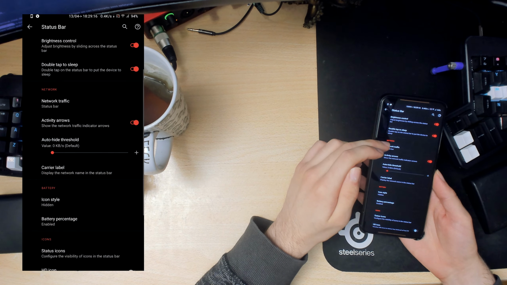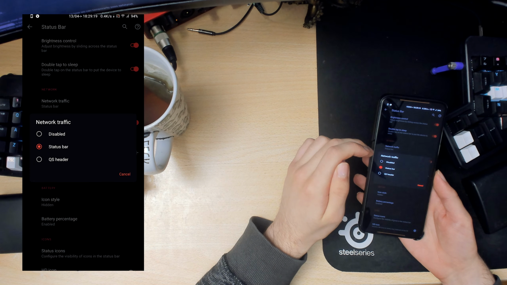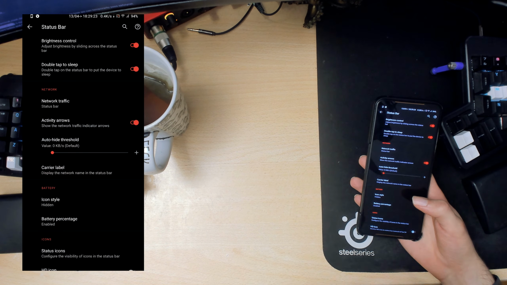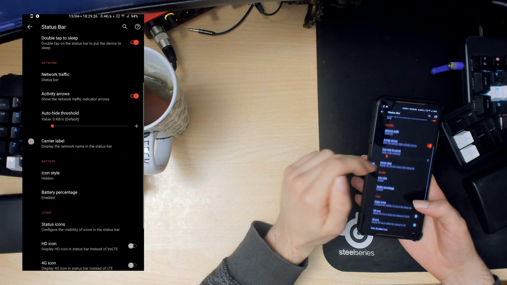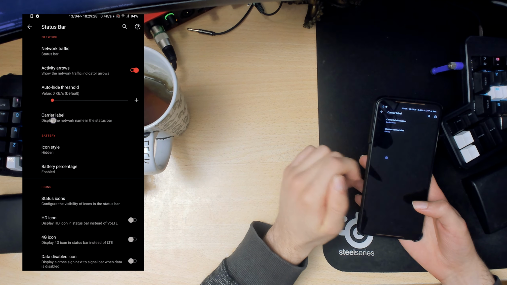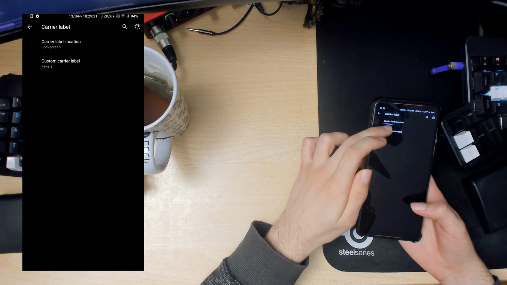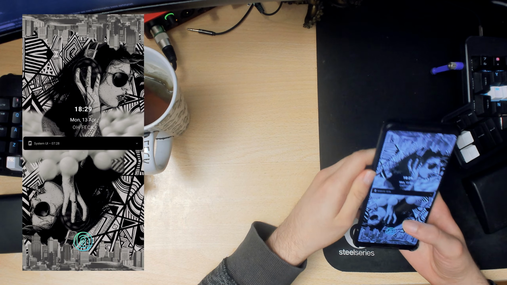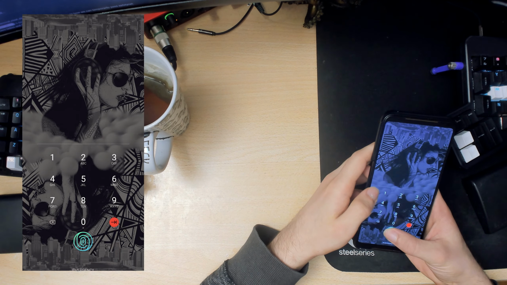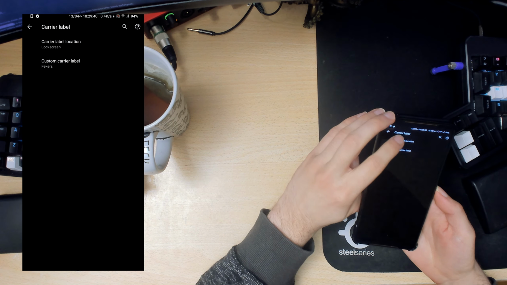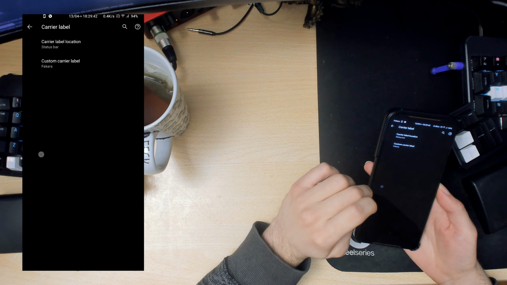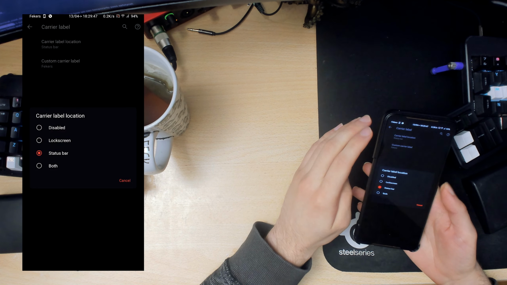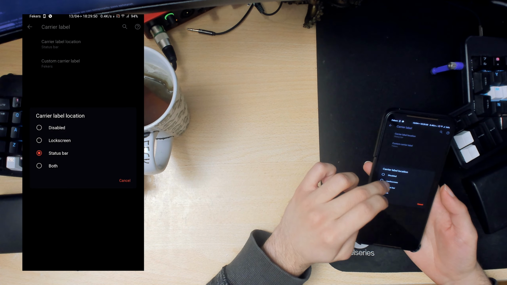Alright, next thing is network traffic. This is this thing at the side here, which shows your download and upload speed, which is nice. You can put in your carrier label as well. So I put mine on the lock screen, so I'll show you here now, if you can see it. No, you actually can't. Okay, never mind. Well, you can put it on the status bar as well. Then it says feckers there, because the company that I use are truly feckers, if you know what I mean.